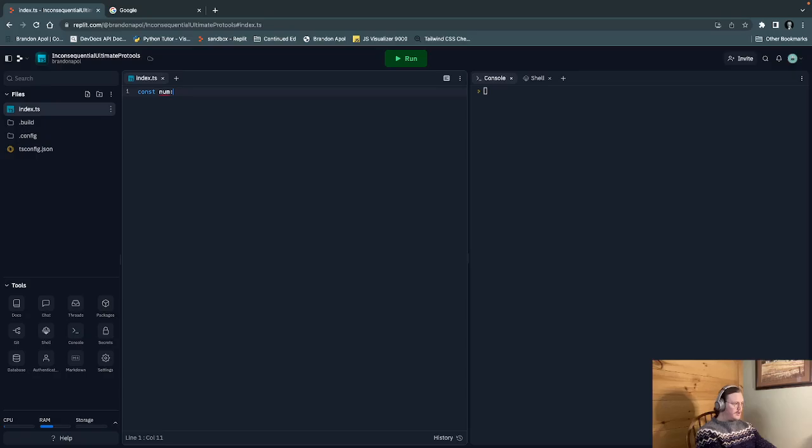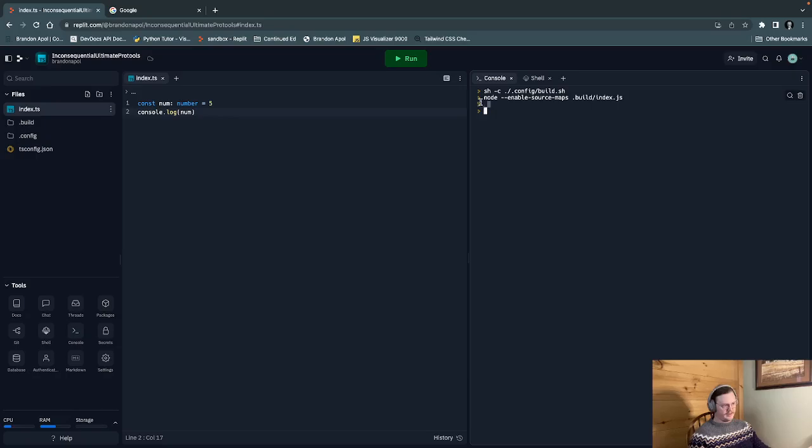Const num: number = 5. And this is valid TypeScript, right? It's not mad about it, and I should be able to console.log(num), and that should be fine. So there we go. See, 5 gets spat out right there, right?